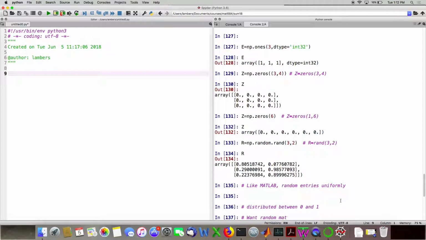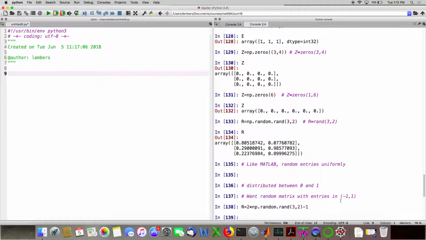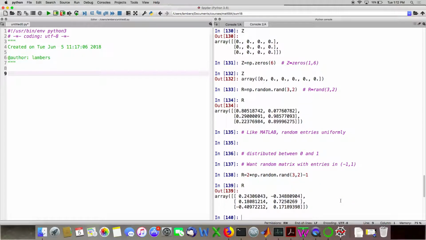I want a random matrix with entries in -1 to 1. So what I can do is make a random matrix of a size I want, so 3 by 2, and then I will scale it by 2. So now those entries will be distributed between 0 and 2, and then I can say -1 to shift them all so that they are distributed between -1 and 1 as these are. So another similarity with MATLAB.